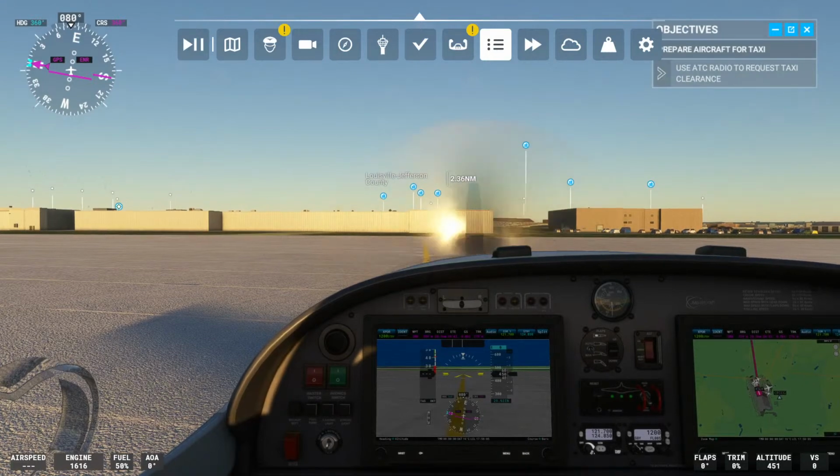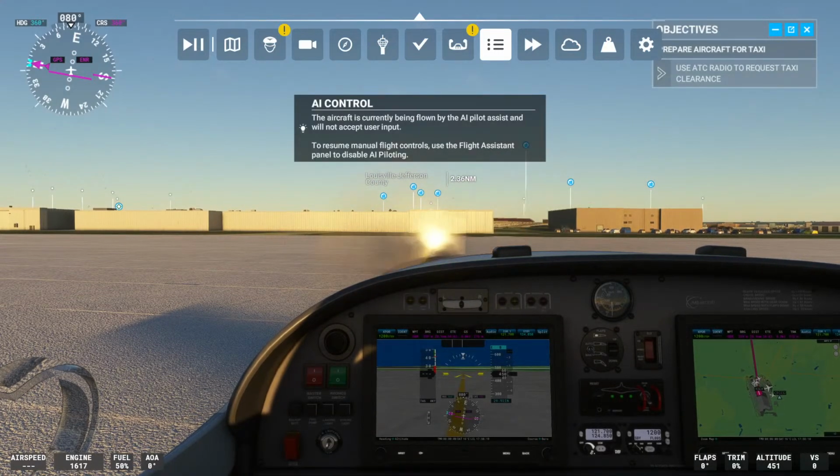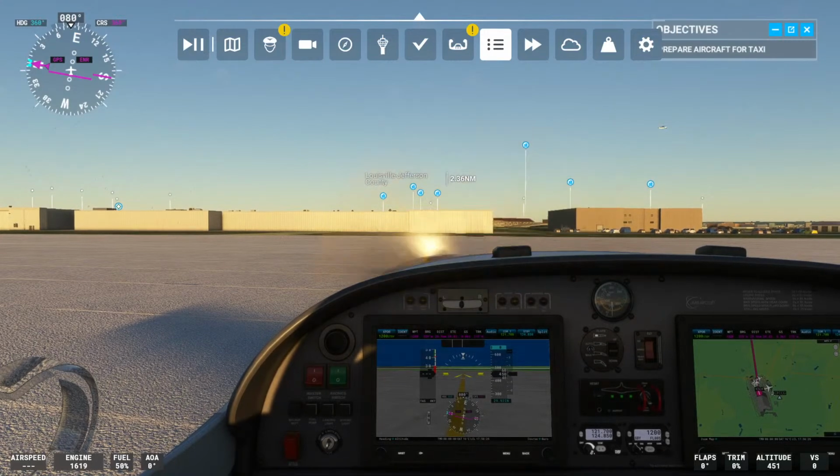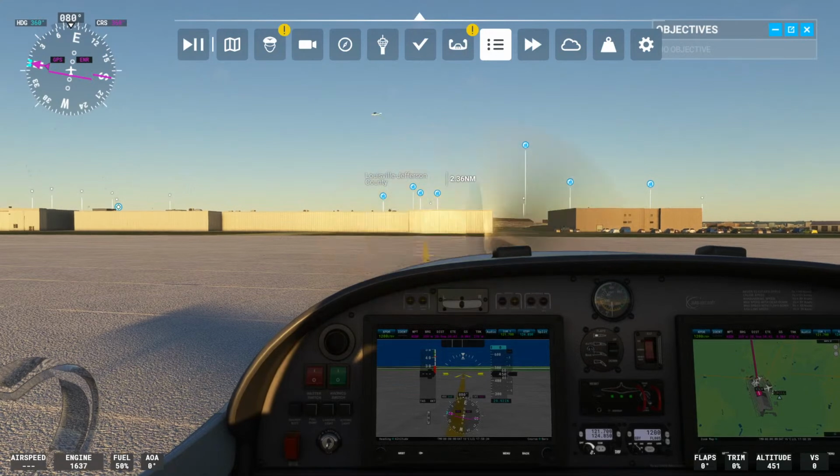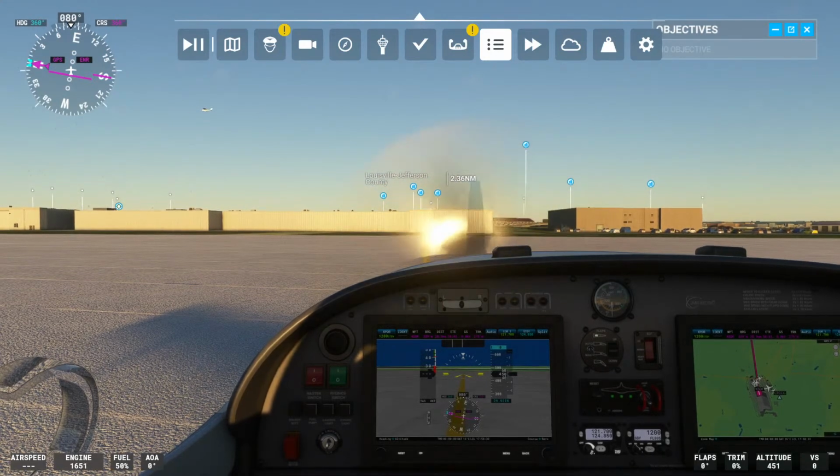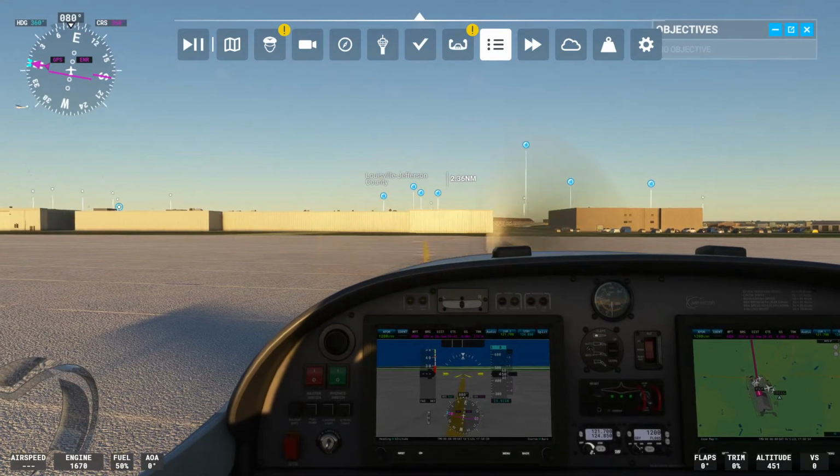JMB Aviation Alpha Sierra X-ray Golf Sierra, taxi to and hold short of runway 17 right via taxiway Echo, cross runway 35 right, Echo Alpha, cross runway 17 left. Contact tower on 124.2 when ready.